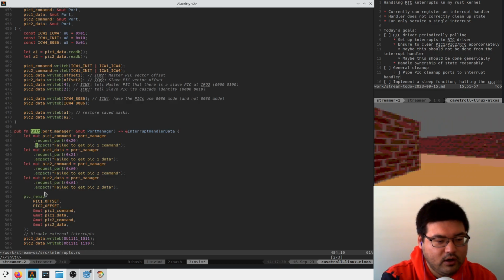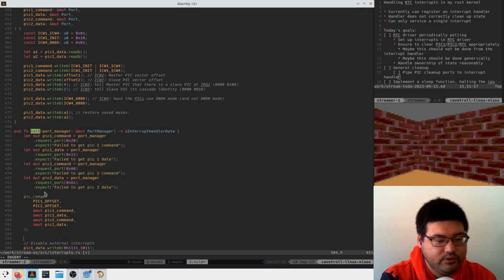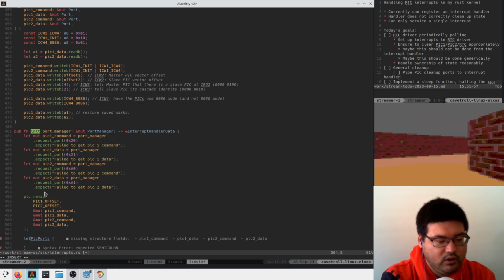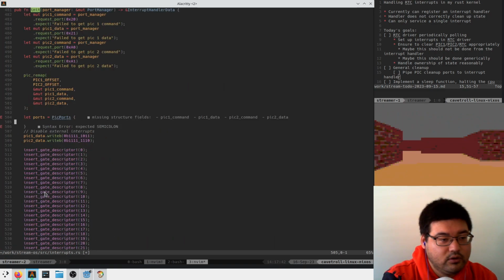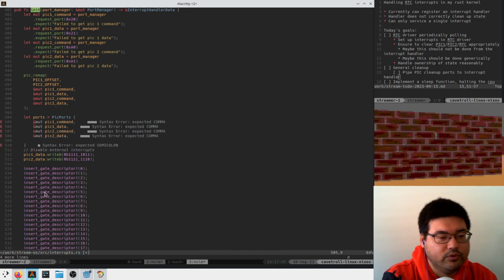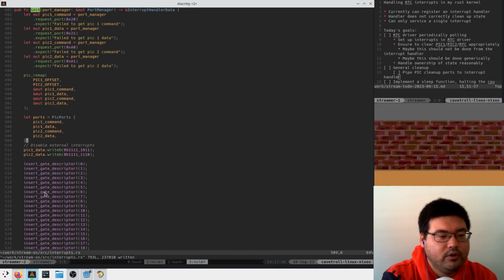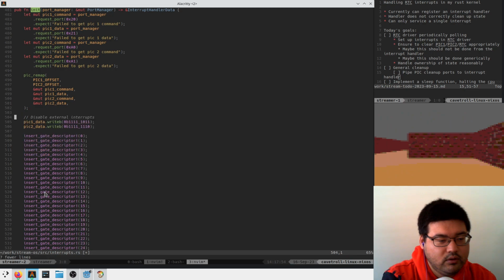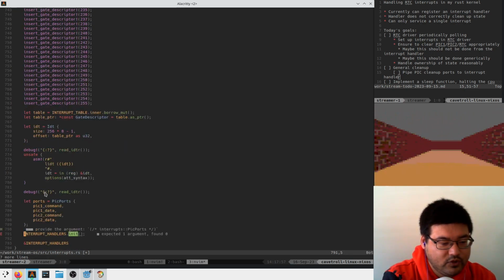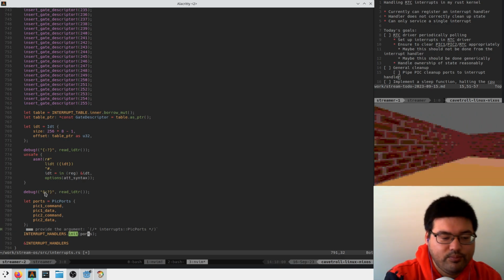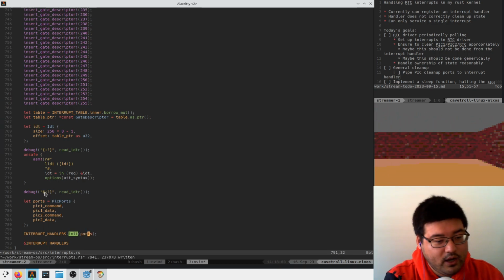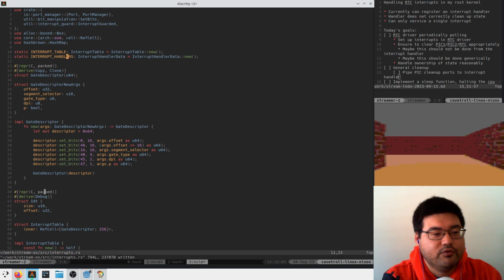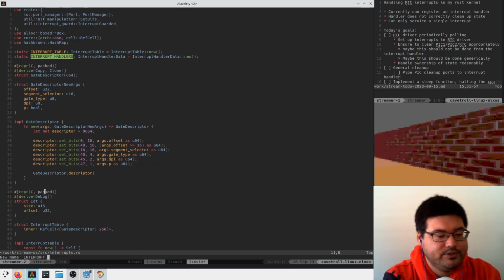Cool. And now in here, I just need to provide the PIC ports. So PIC ports, let ports is these guys without the mutex. And presumably somewhere here, I can pass it into initialization ports. Okay, so now in my generic interrupt, first let's rename this guy to interrupt handler data.